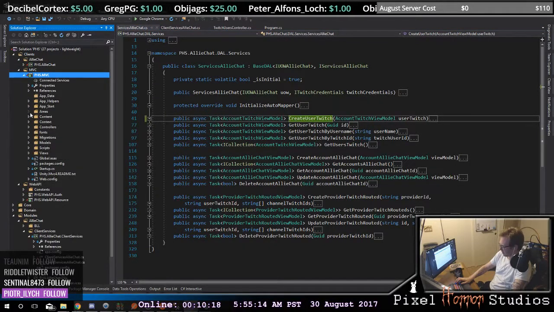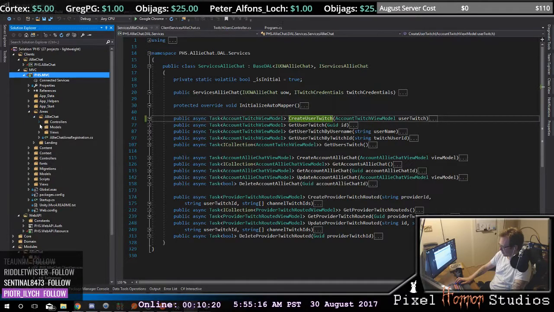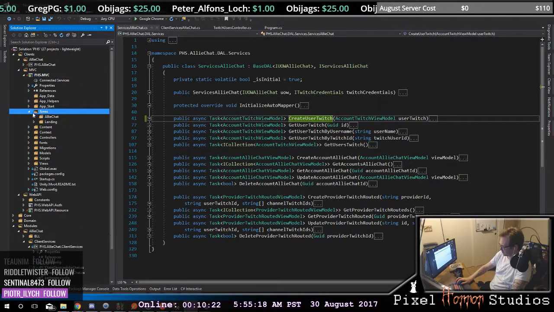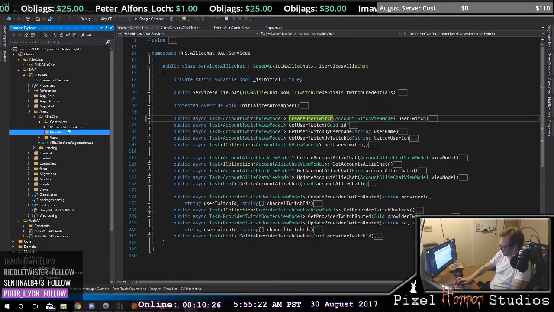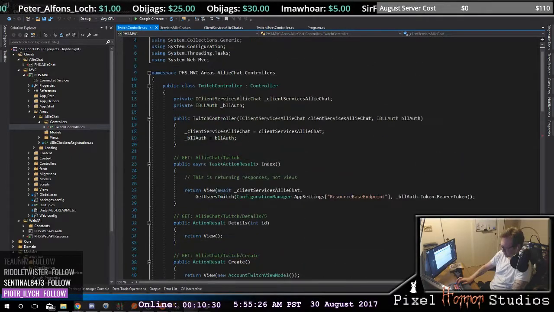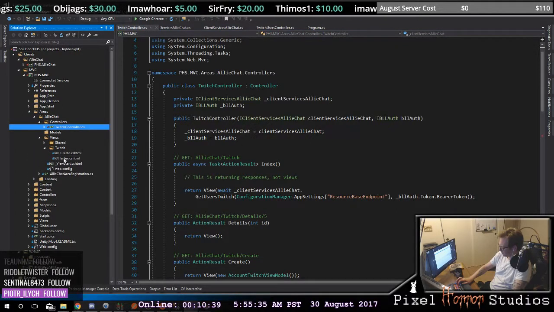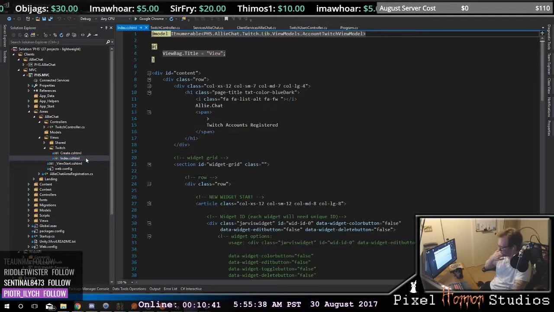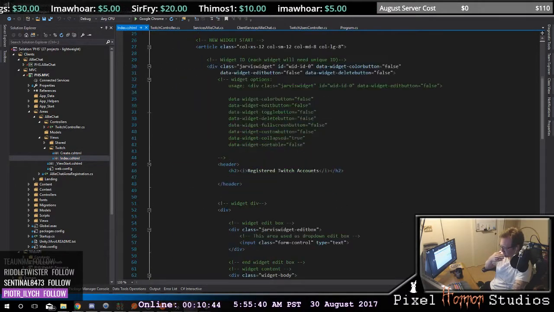And I want to take a look at, in my area under ali.chat, I should have something here called register. Or you need to register a new Twitch user here. So under controls, you have this thing called Twitch controller, and resource API, and then also your bearer token, that's fine. So if you came and you looked at your views for this, you have an index. Index is just a list and it's within a widget.